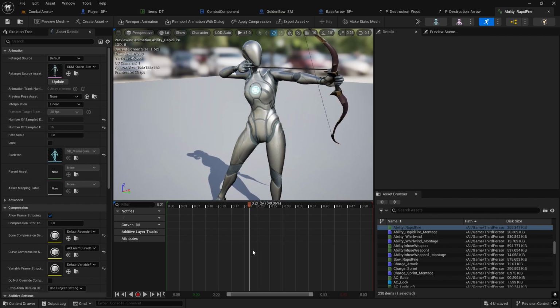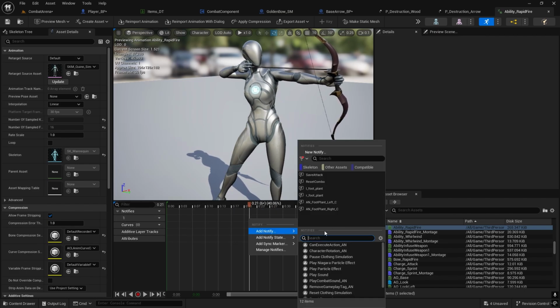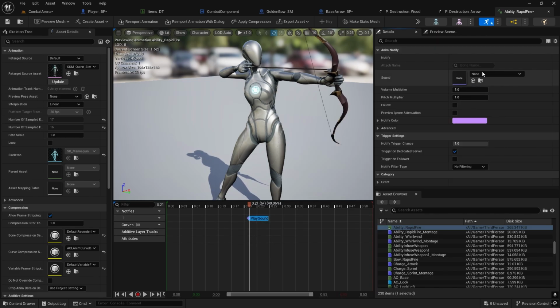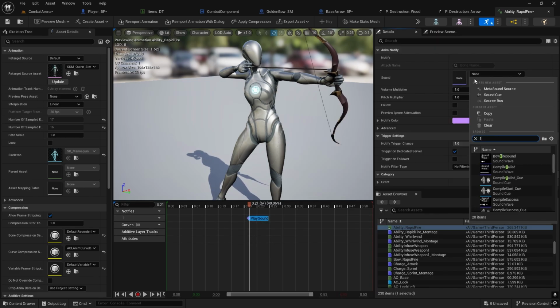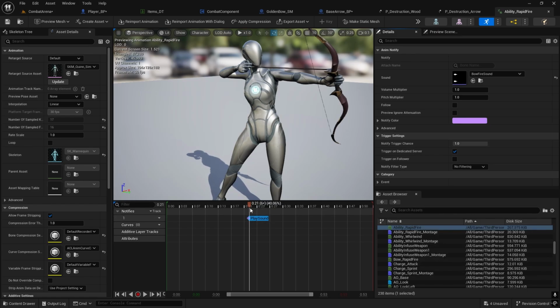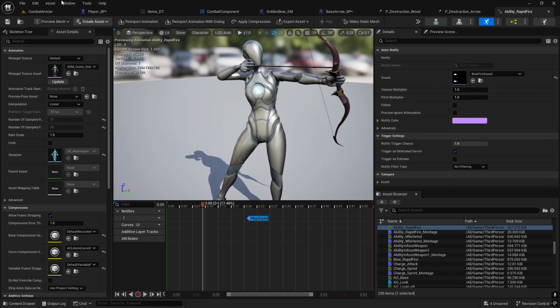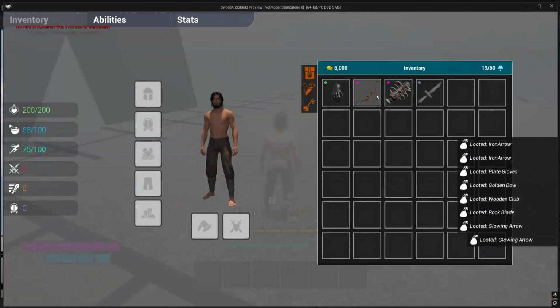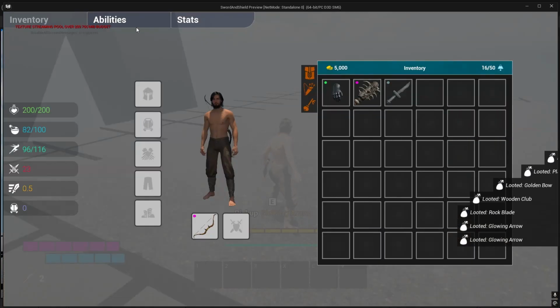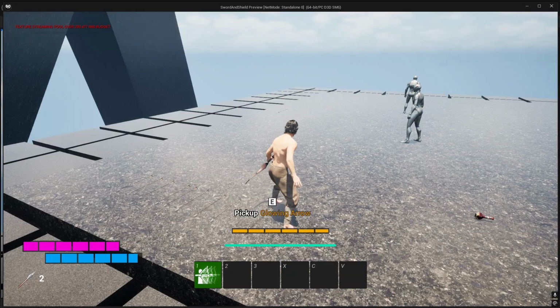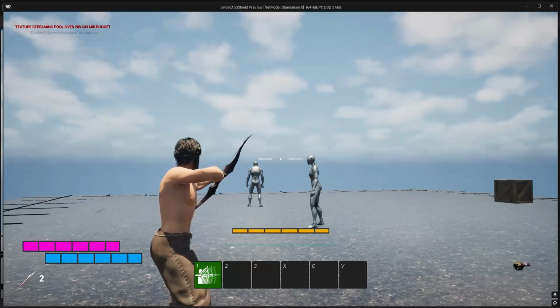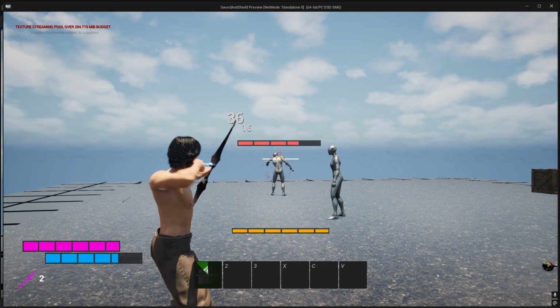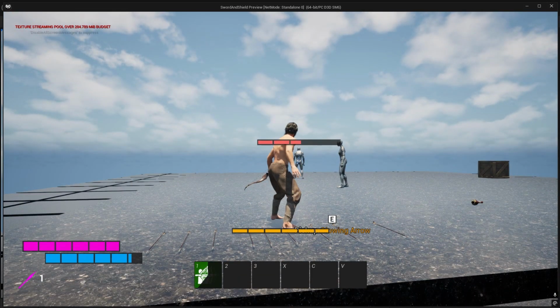So somewhere here again, I'm going to right click, add notify, play sound, and this one will be fire bow fire sound. If you want, you can add draw sound, but then you need to do pitch really fast, because it's drawing and shooting. I'll just do shooting sound. And now try this: equip the bow, abilities, this one, and press 1. Yeah, that works fine. Sounds good.